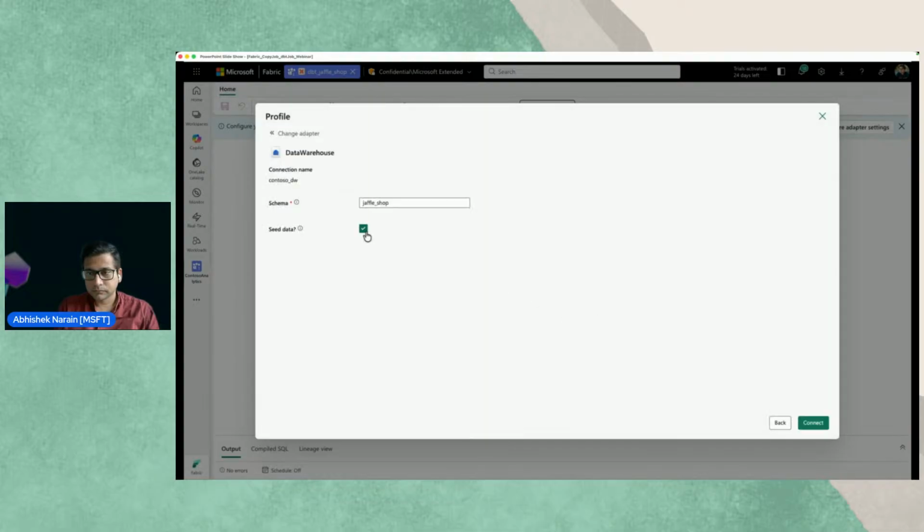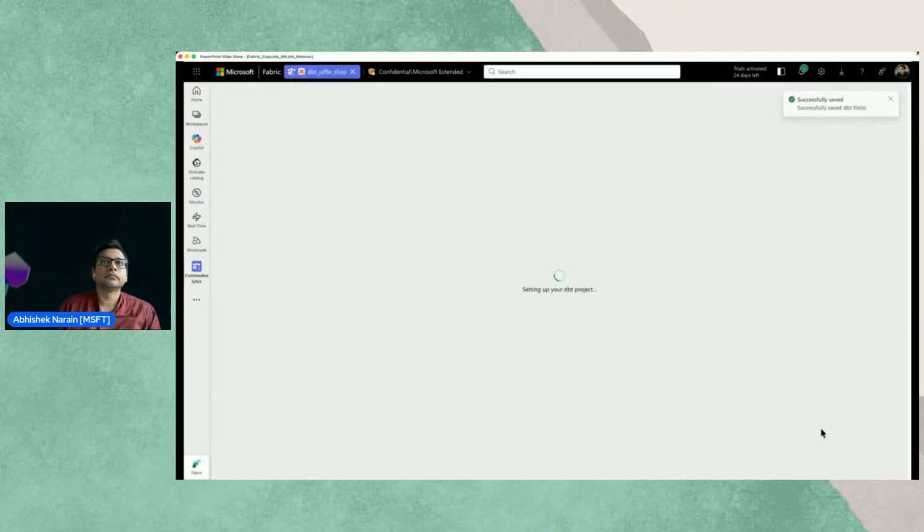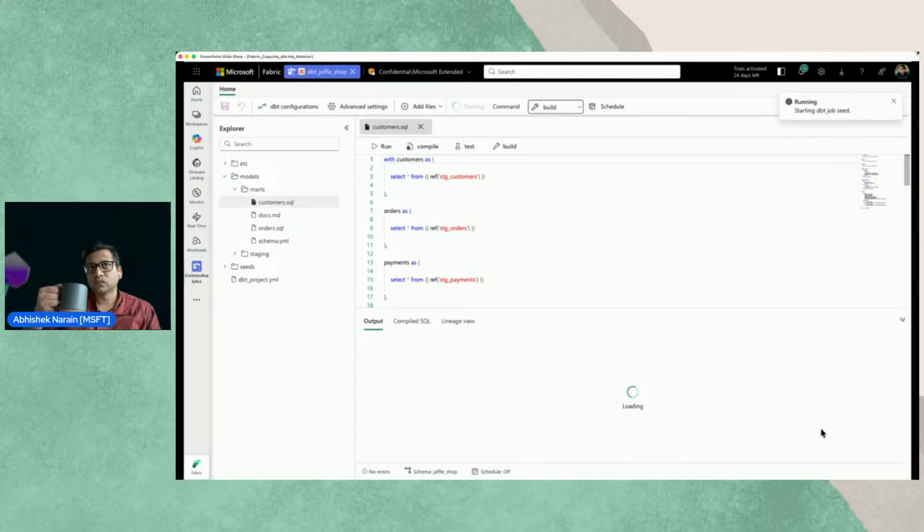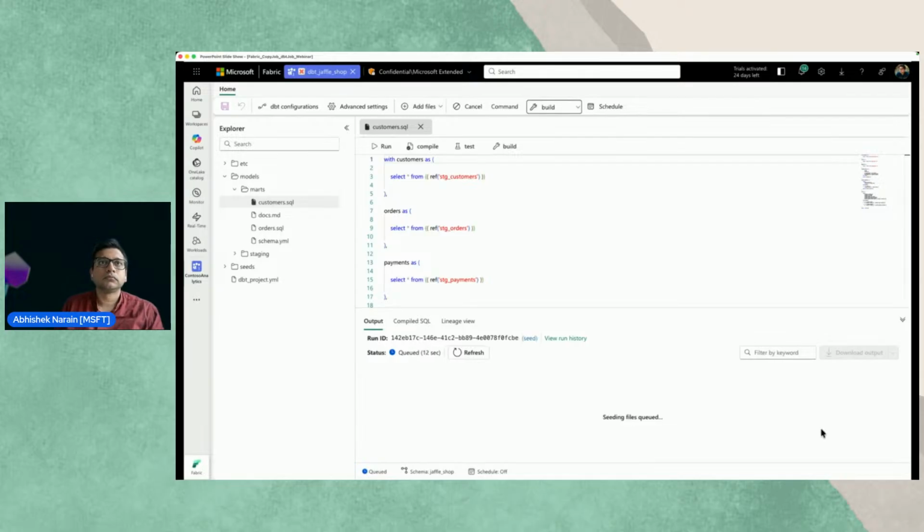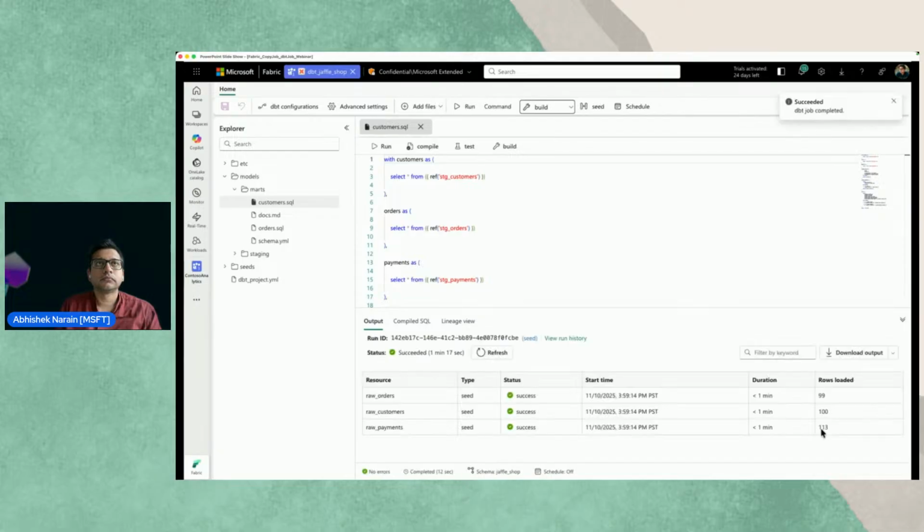For the seed data, by selecting the seed option, I can add static data files in my project as tables to my data warehouse, which provides staging data. This project imports in seconds, all inside Fabric. The seeding job starts and finishes within seconds. The sample ships with CSVs that land raw data into the warehouse schema.